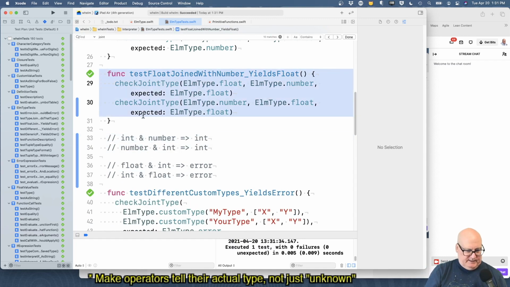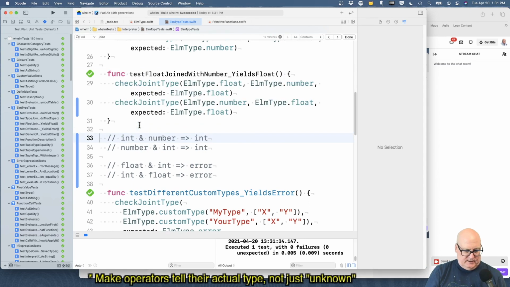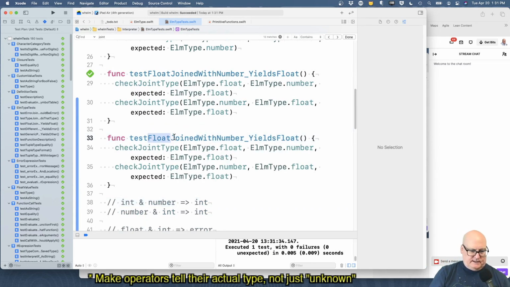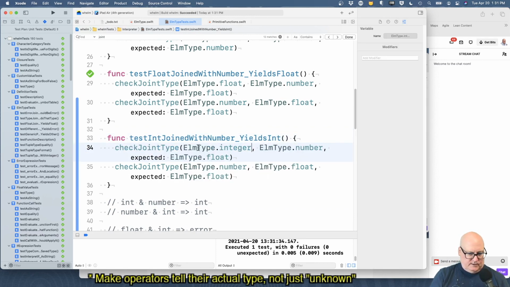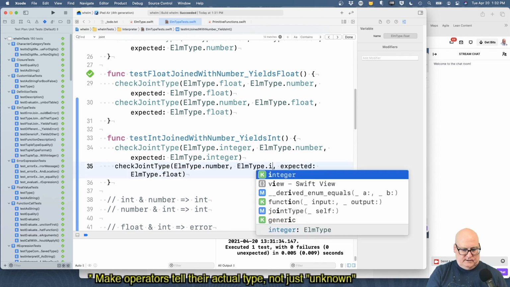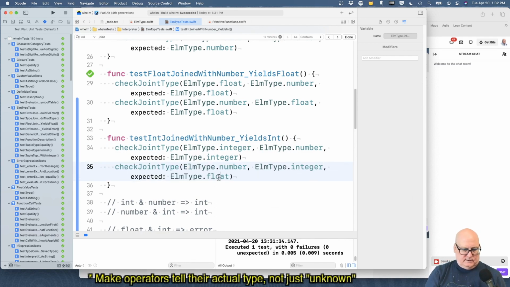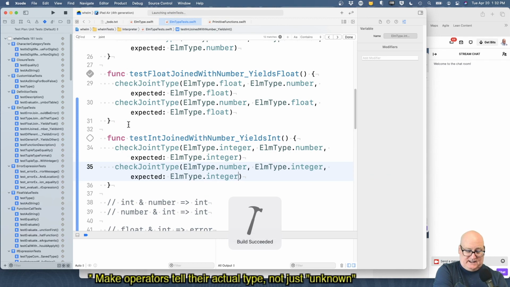Now we're going to make a similar test for int and number. Test: int joined with number yields int. Okay, so integer with number yields integer, and number with integer yields integer. All right, this test I'm pretty sure is going to fail because we don't look at anything about int.